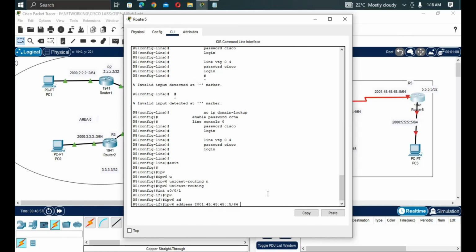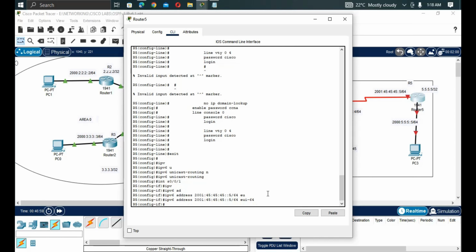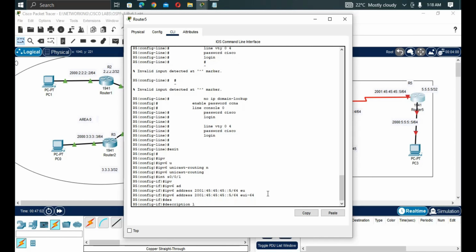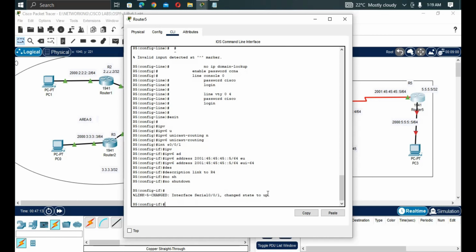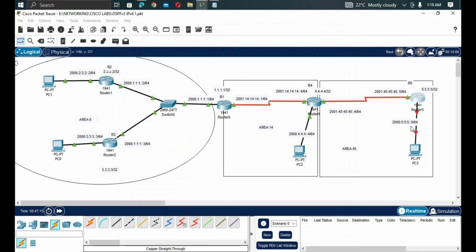So then tell it EUI 64. Then description, this is a link to router number 4, R4. Tell it no shut to bring it up. Then enter interface for you copy this one that connects to the PC. Control C.